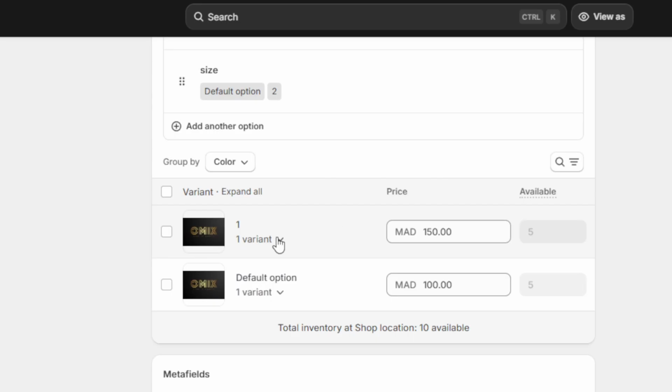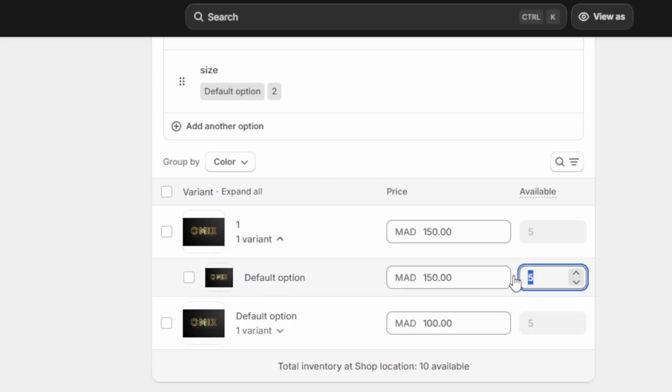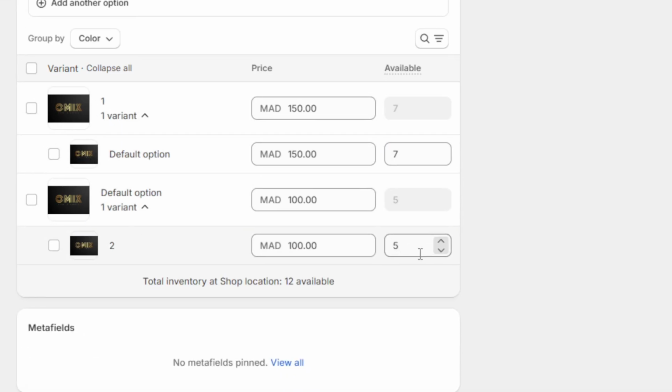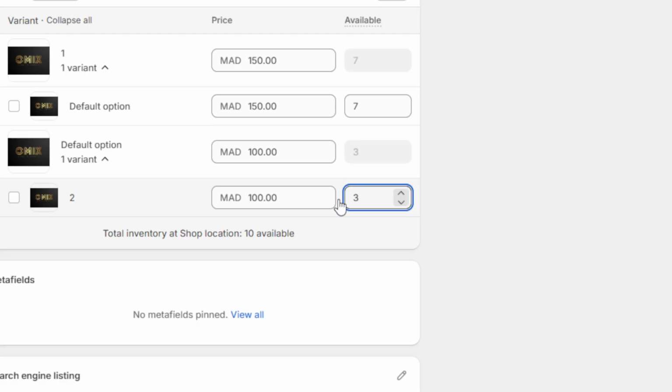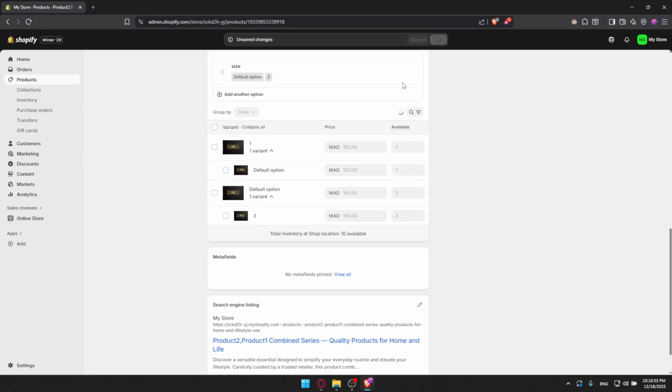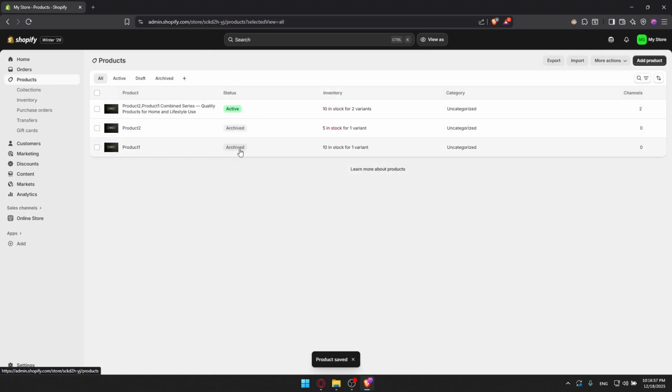So an example for this product, I have one variant. So I'll be able to edit the quantity right here. So let's say 7. And yeah, for this one as example as well, let's say 3. And that's it. All you need to do, just go and click on save and it should be saved. You can go to product now and everything will be edited.